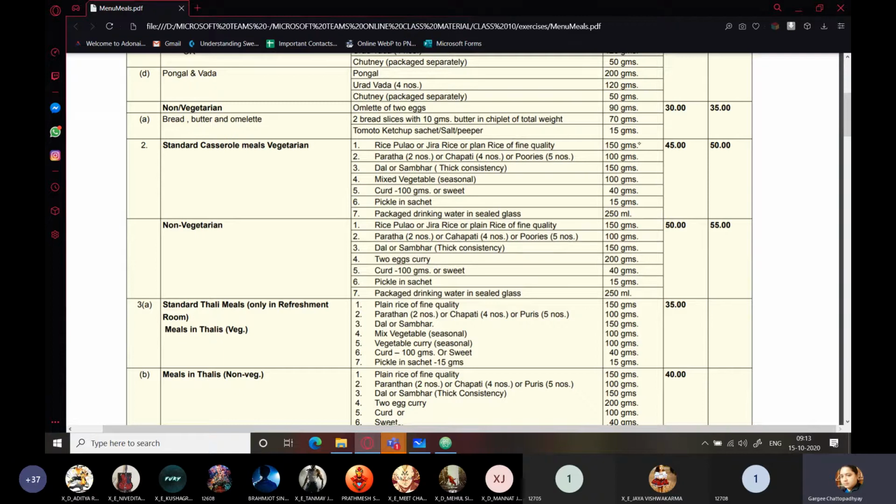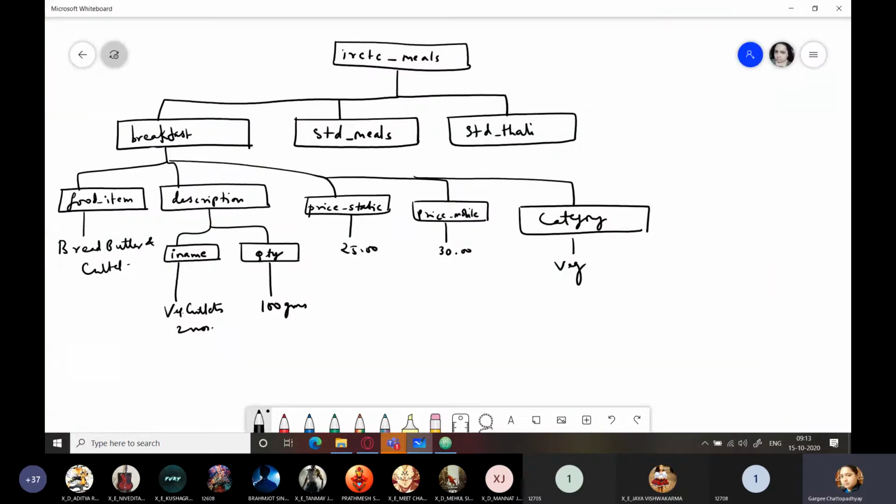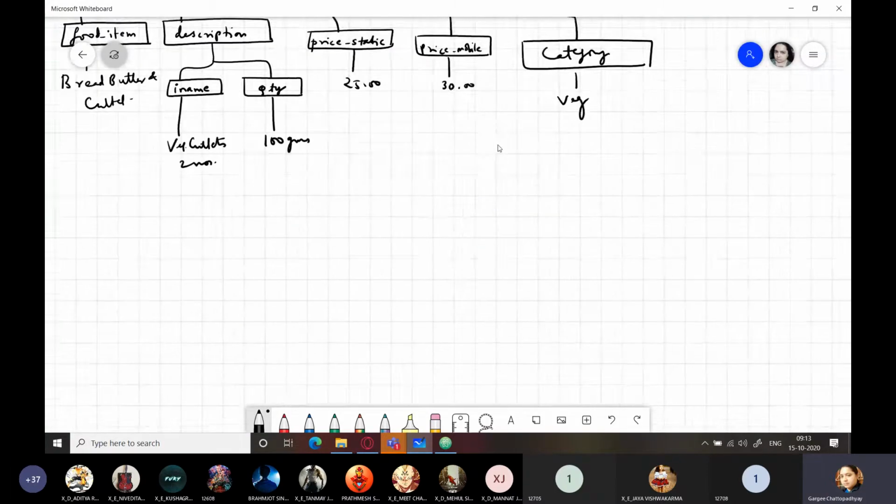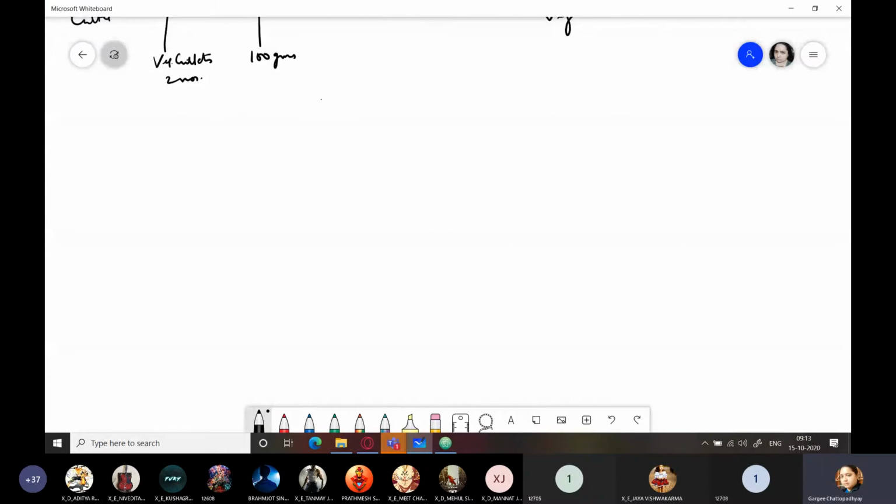And what else will you take? I'm encircling this part. एक और element बताओ जल्दी से. Quantity. Quantity, very good. So you can write quantity or you can write QTY. It depends. Okay. Then price static, price mobile. Okay. So let's figure out this one. Yes. So standard meals, we don't have space here. So I'm going to draw it over here.